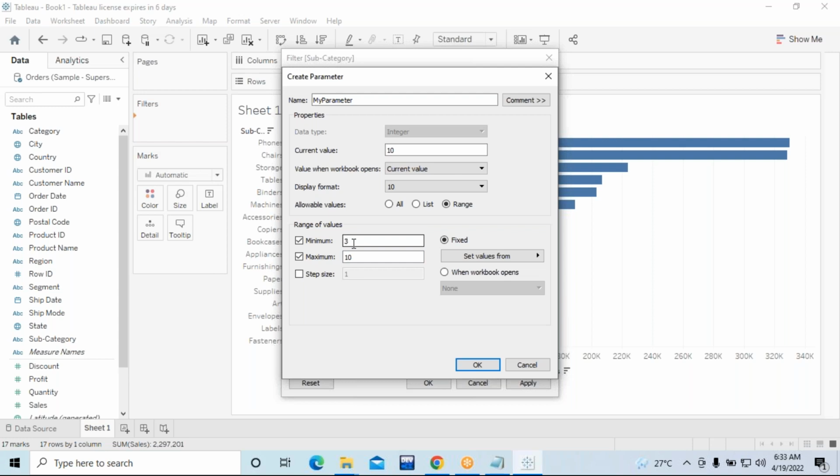Okay, minimum 3 to maximum 10. You understand it clearly, right? So I don't want number 1. At that moment you can easily find the drag and drop options. That means I can drag forward, and I can also drag backward. That's a special feature of parameters.